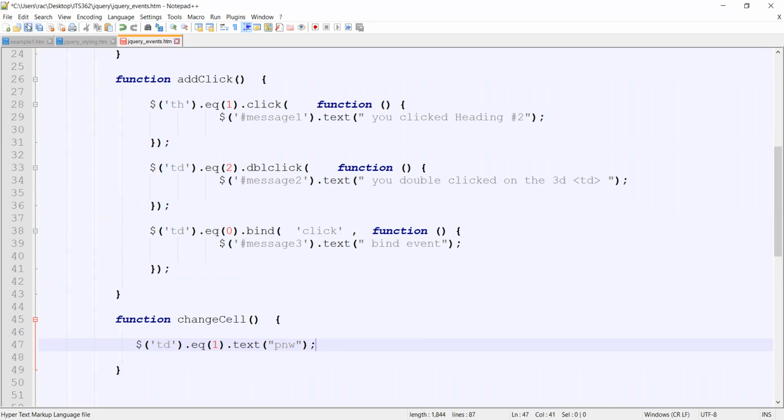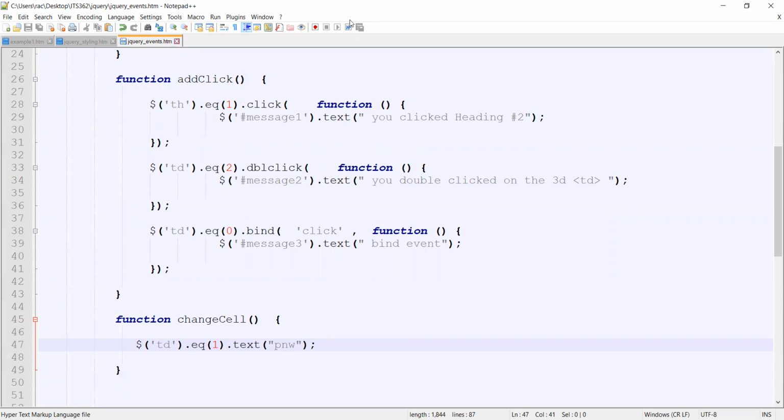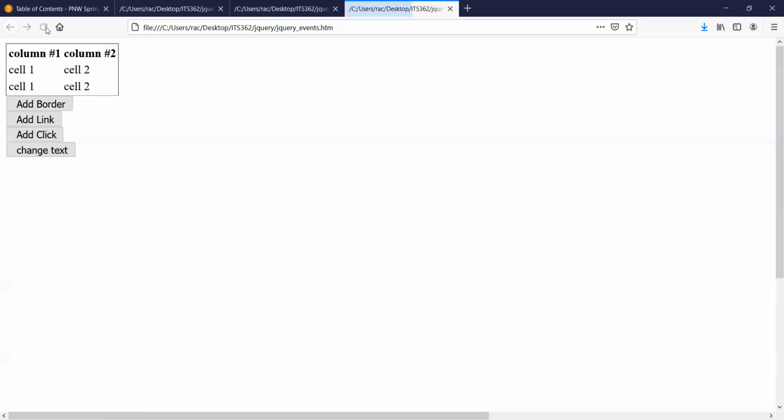All right, so let's save the file. Let's go to the browser again, refresh, change text. So if I click on it, there it is. It changed to P&W as well. So you've seen a lot of little examples of this. At this point, I could just do hundreds of variations of this. So that should conclude the topics for today.